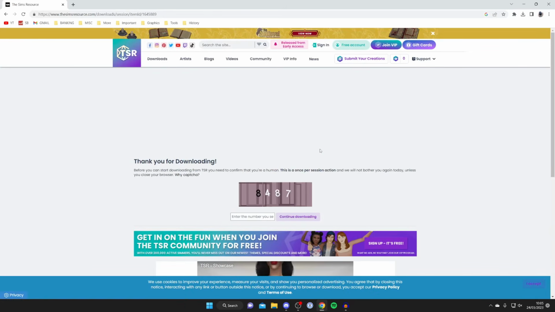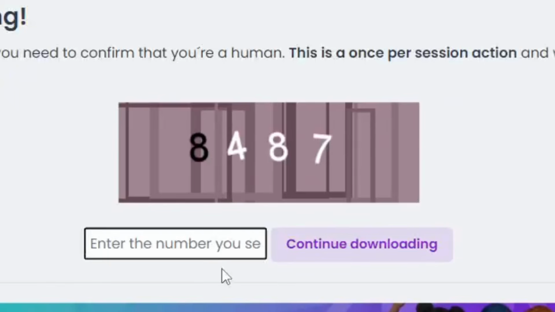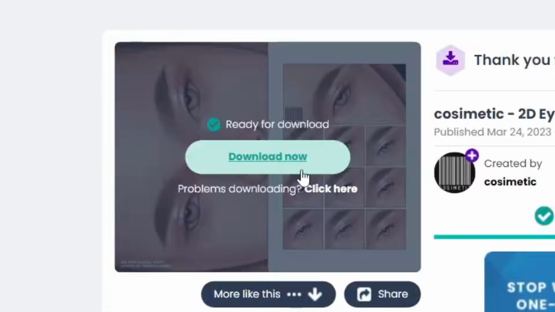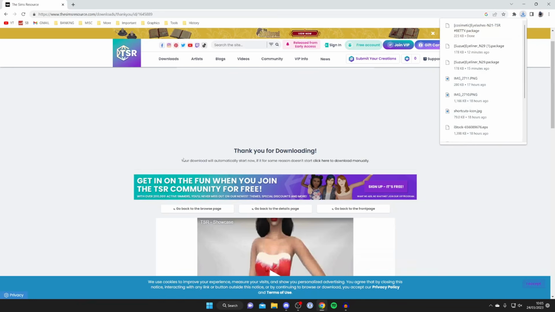But of course you could get it if you want it. And then we need to go and enter this code here to go and verify we're actually a human. So type that in there, 8487, and then tap on continue downloading. And then it's going to say 1 second left, and then we can go and press on download now. There are a few steps to this, as you can probably see, and hopefully now this is going to go and start downloading. Just like that, it's gone and downloaded.